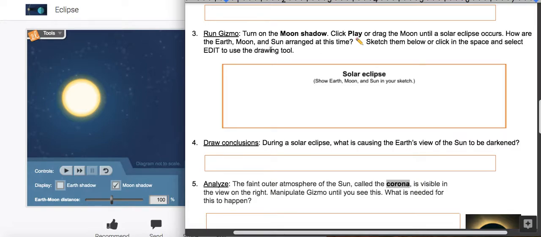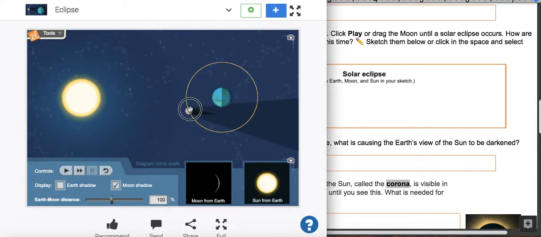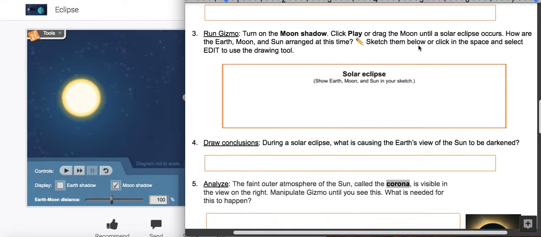How are the Earth, moon, and sun arranged at this time? Sketch below or click in the space and select edit. So remember that editing tool doesn't work on the iPad. But here's a solar eclipse. And here's the moon shadow.